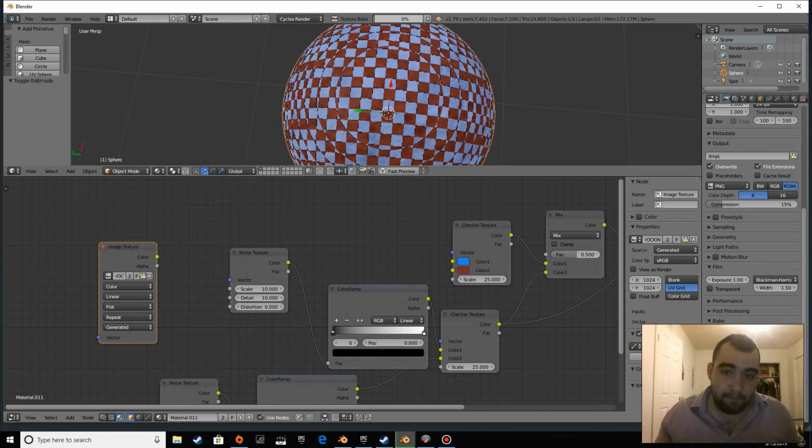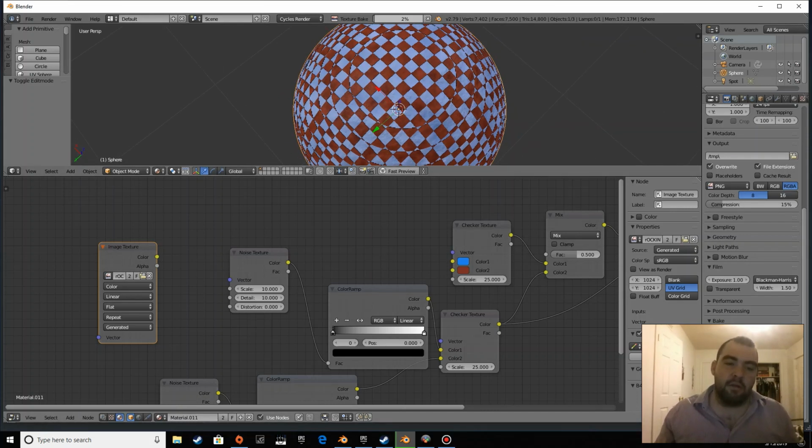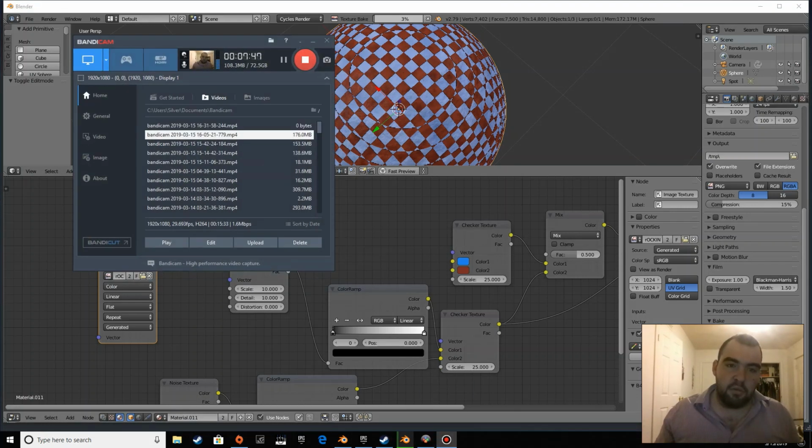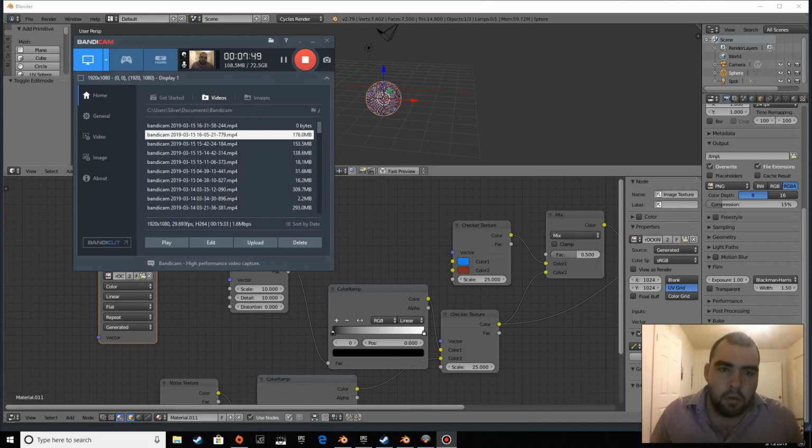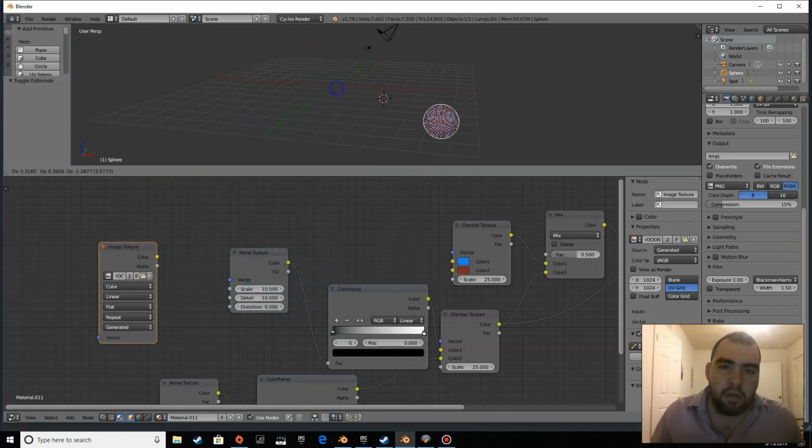This is going to take me a minute. Oh, actually, it's fine. I'm baking it. I'm just going to render it separate from the image texture and then show you the difference. So I'm going to pause. So it's baked. We're going to render this.